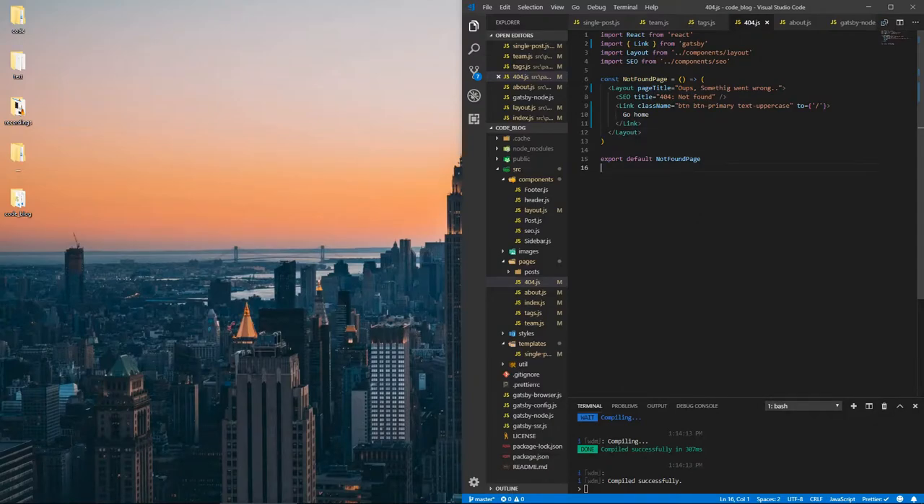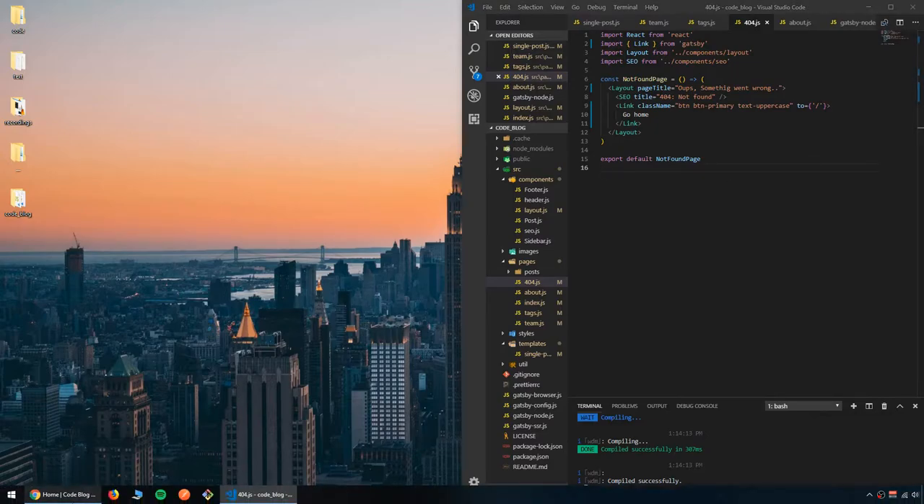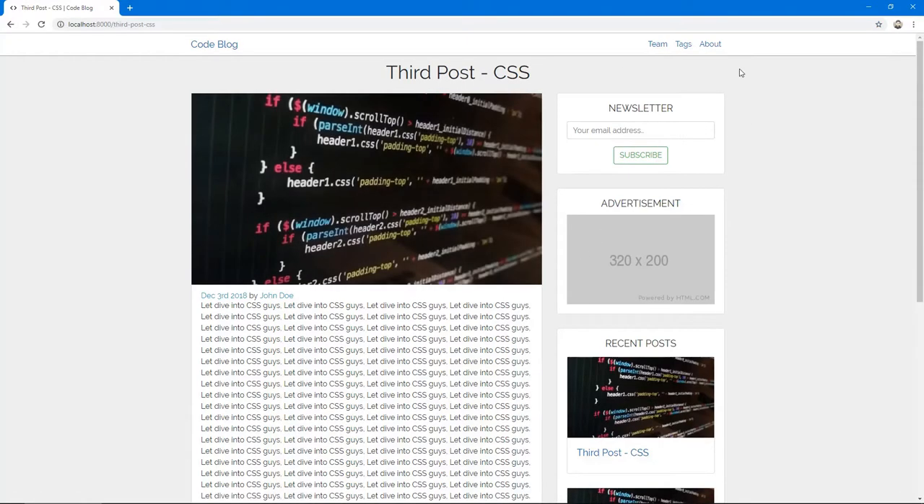I think this is it with refactoring. In the next video, we're going to be adding author details in the single post page right here. We're going to have author details, including image and bio and all that good stuff. So look forward to that.